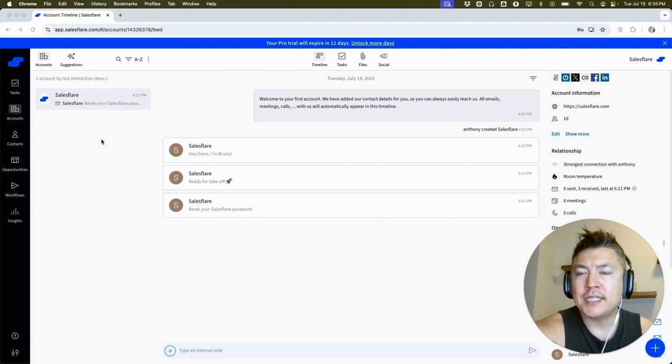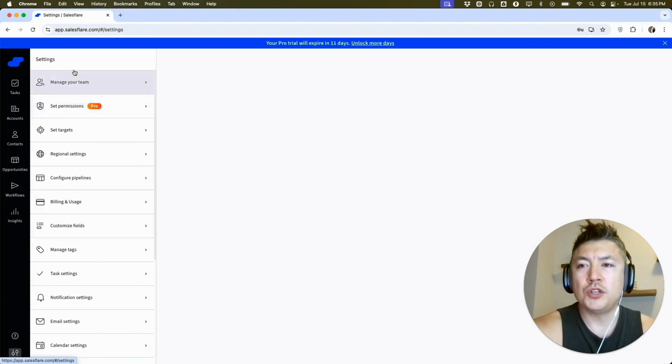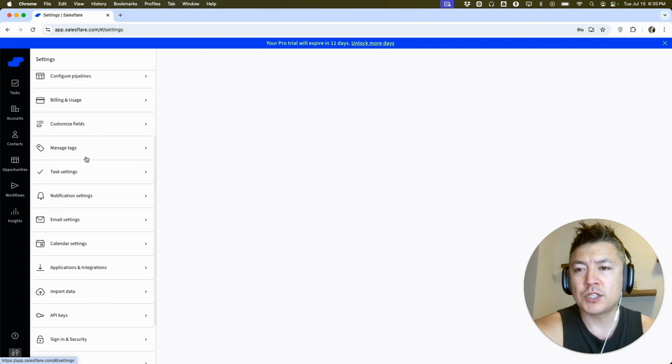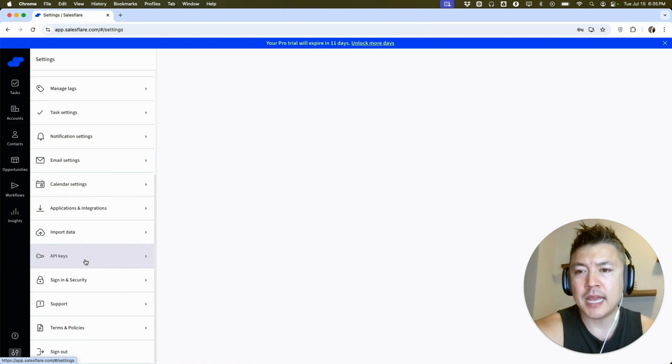I've already logged into my Salesflare account, and this is the home screen. Now here on the home screen, if you want to get your Salesflare API key, here on the left side, you're going to click on this little button down on the bottom left. I guess it looks like a temperature gauge. Once you do that, you're going to see this menu here to the left, and you want to scroll all the way down until you see this button, API key.